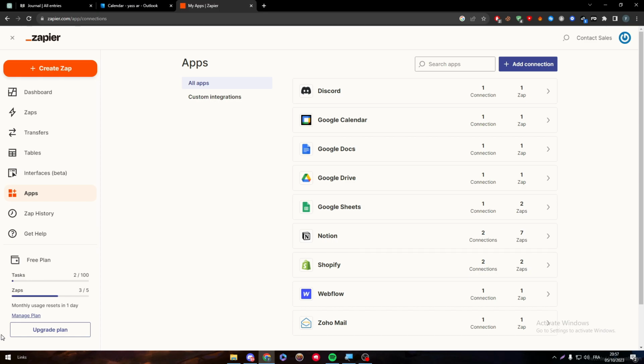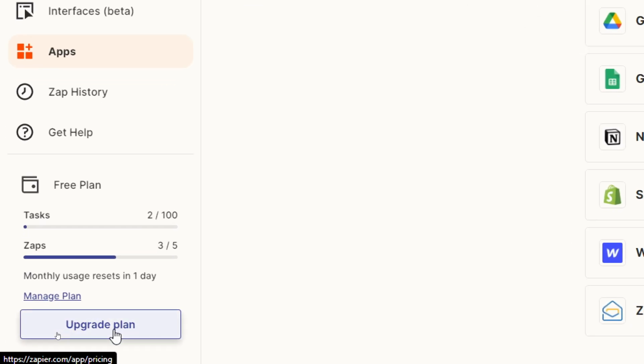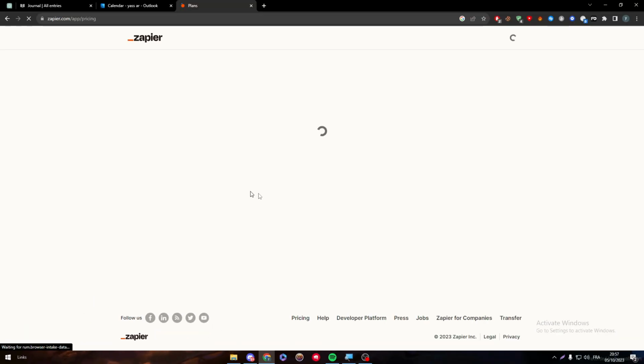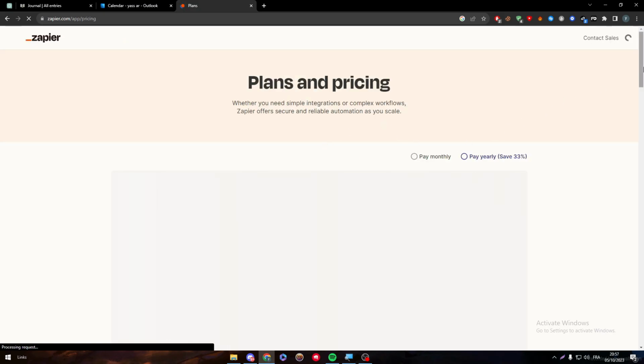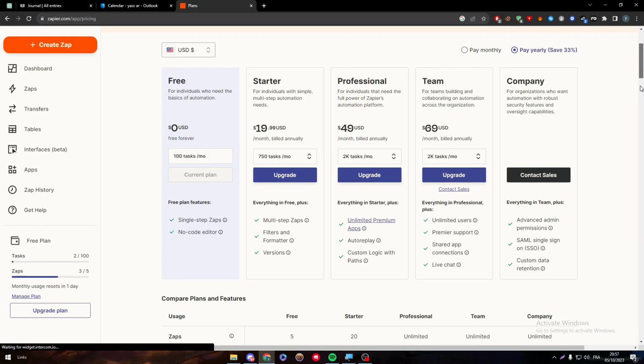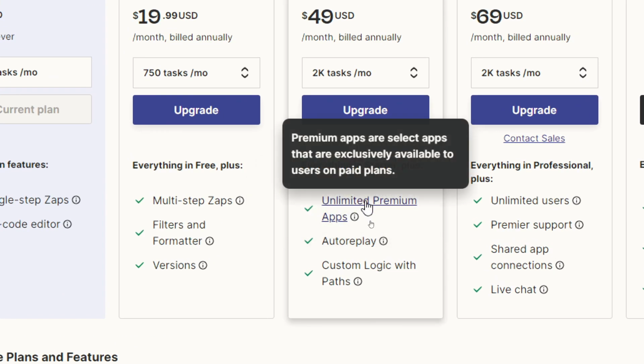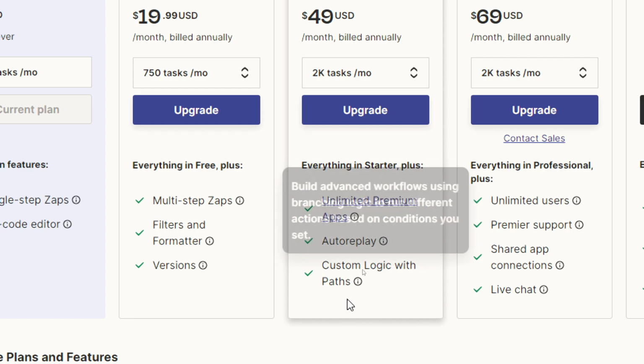At that point, you have to upgrade your plan to the professional plan. So click on upgrade plan, and then wait for this page until it loads. And from here on, you just have to choose the professional plan. Why? Because it has unlimited premium apps and custom logic with Paths.